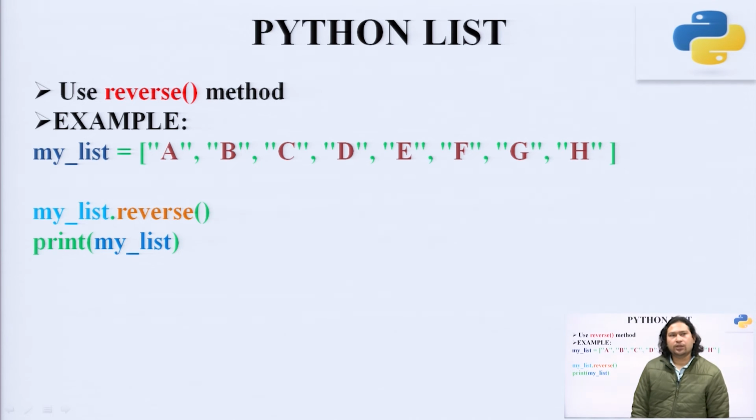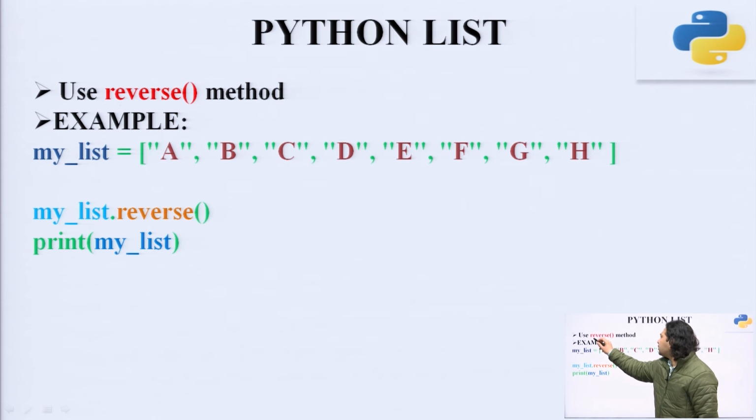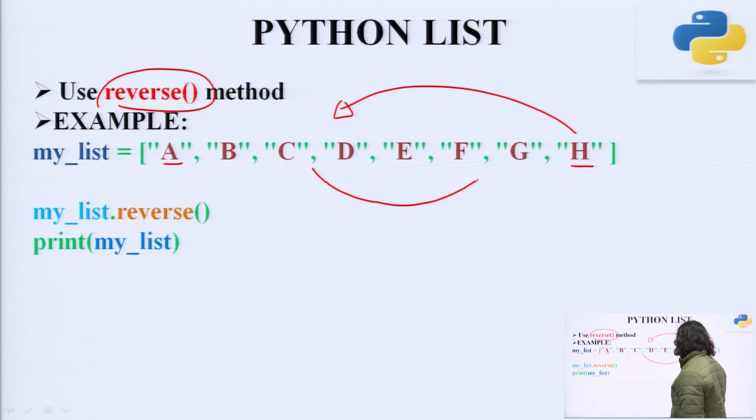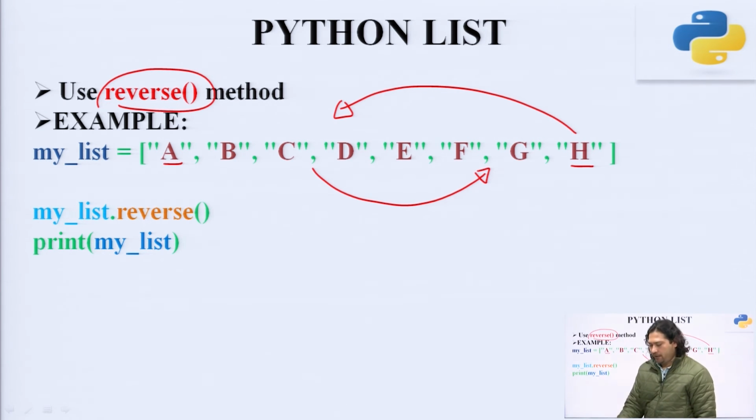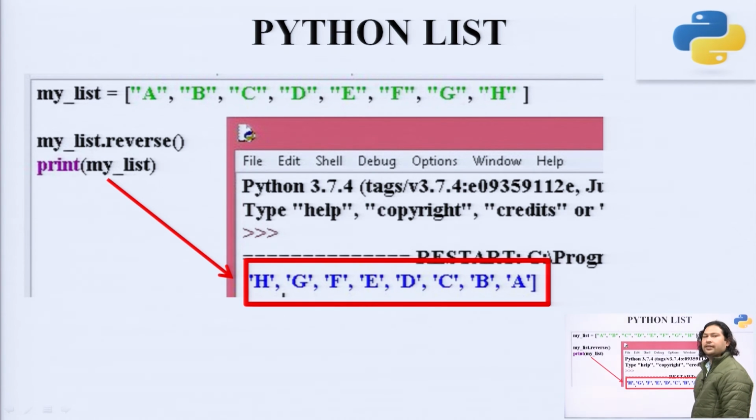The last one is the reverse method. So, this is the last method for the list data type, and here we are just going to reverse it. Reverse means we are just going to flip this upside down, because it is starting with A and ending with H, we are just going to turn it upside down. That means the elements starting with H follow till the end A. You can see here that the order is totally reversed.